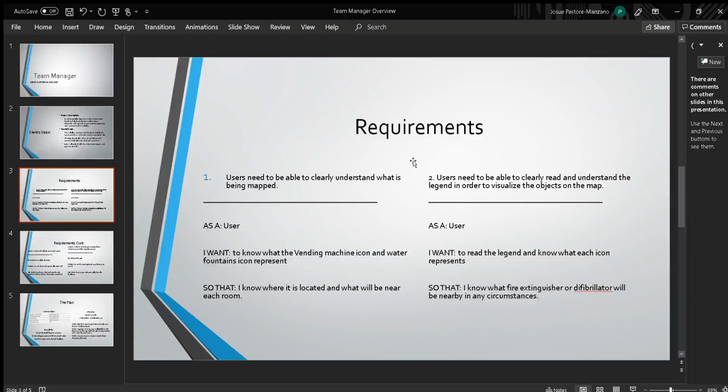Second requirement was so that users are able to clearly read and understand the legend in order to visualize the objects on the map. So we're going to fix the legend, have a better interface with that, change the icons within each description for each legend, and also update the icons on the map itself, for like the fire extinguisher, defibrillator, all that stuff.